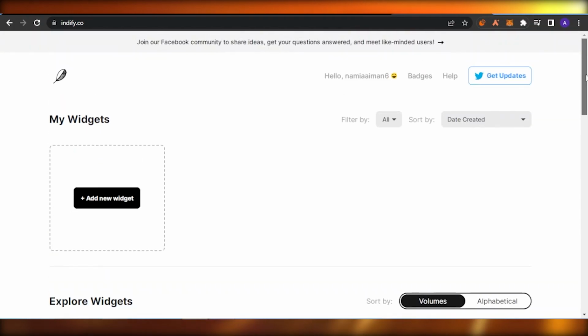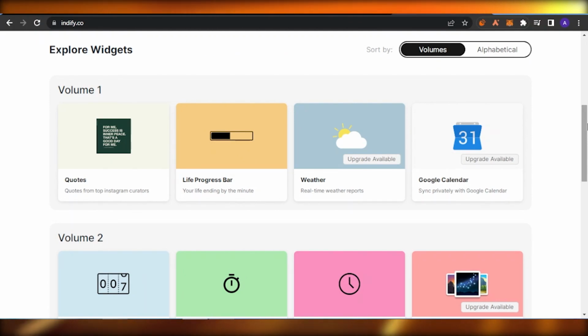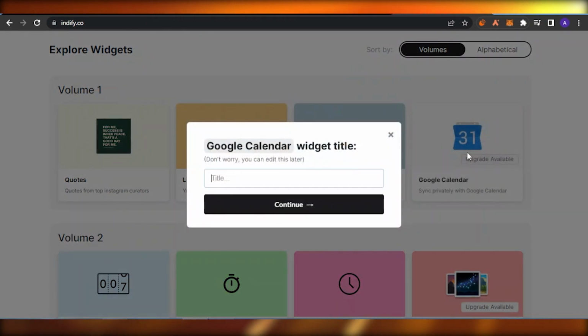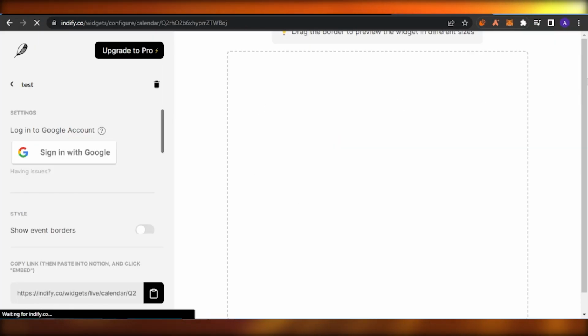It's very easy. You come here and click on add new widget and you're good to go, or you can go on and here you have the option of explore widget. So you can see this is the widget that we want. This is Google Calendar. You can just click on create widget and it's going to be created. Let's say I'm just going to name it test. You can just continue. Okay, so here you can see this is the Google Calendar.